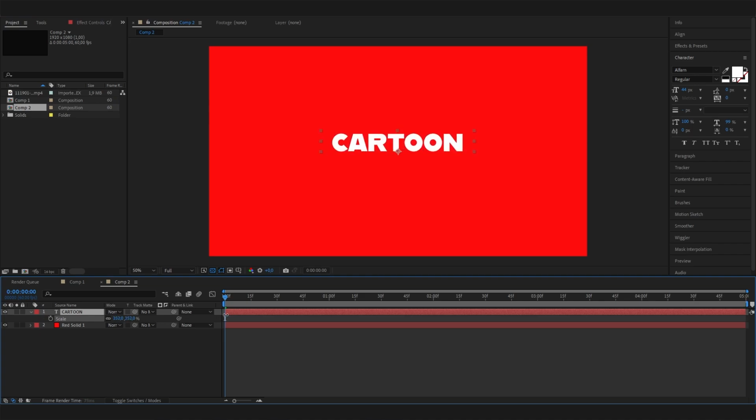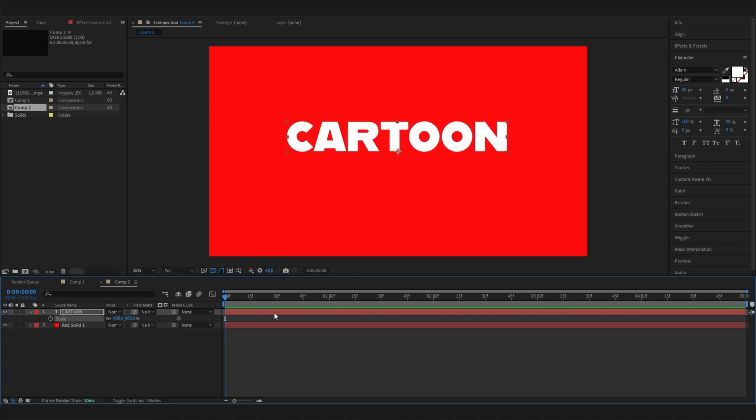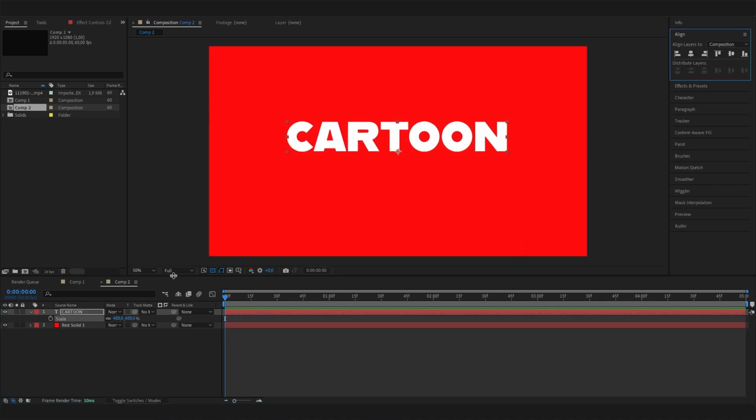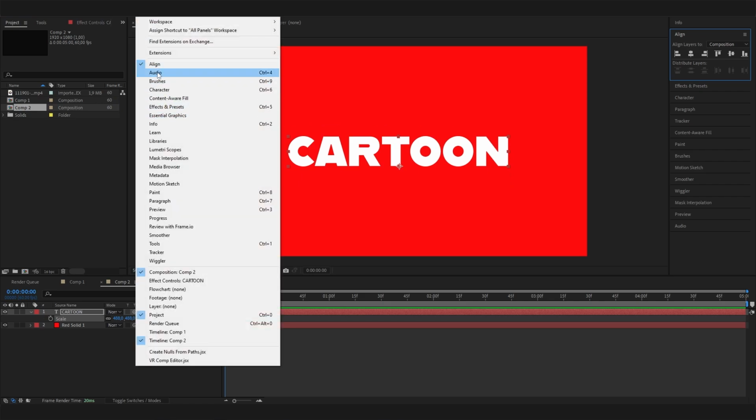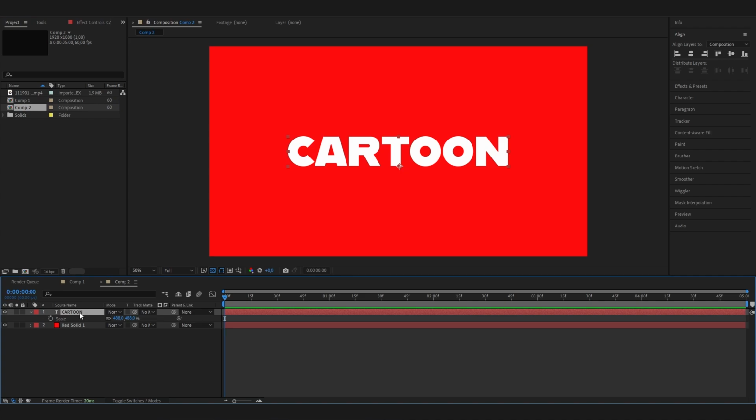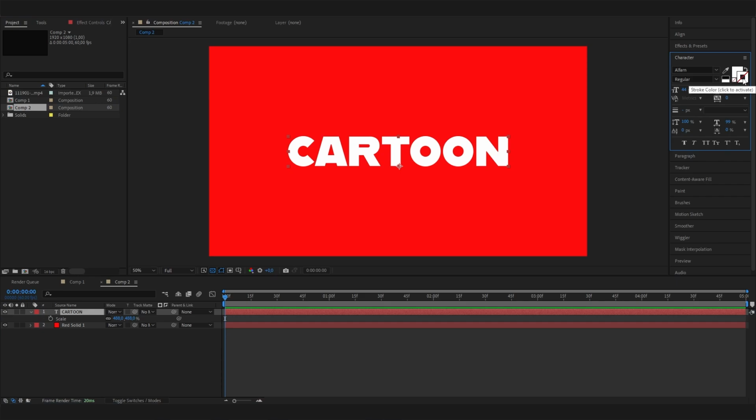And then let's just scale it up to whatever we like, and then let's also align it, so we can just go to the align settings right here and align it horizontally and vertically. And if you can't see this window, just make sure it's checked within the window settings here. And that's great. Let's also add some kind of outline to this text, so we can open up the character settings and click on this one, the lower right one in here.